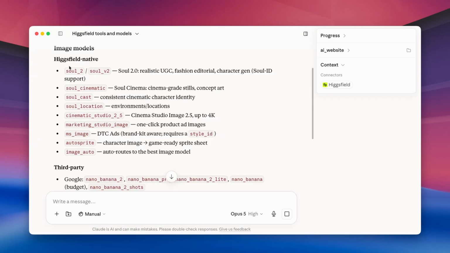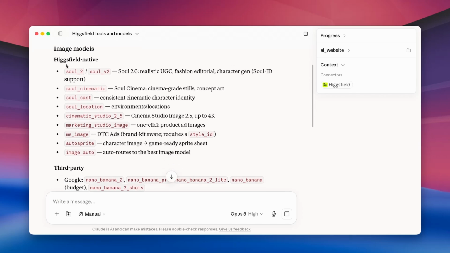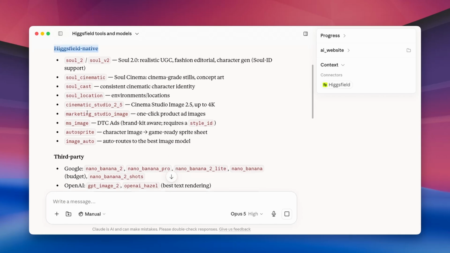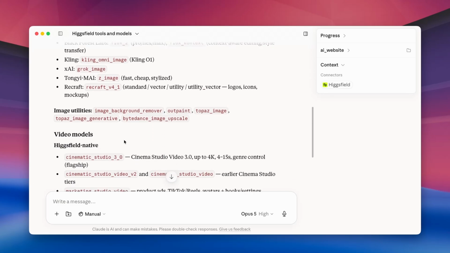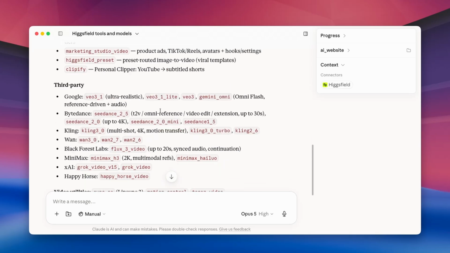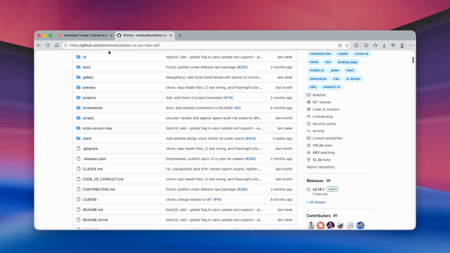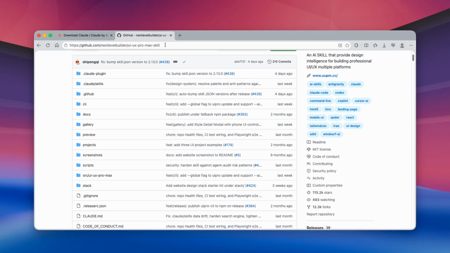You can see here that we have a bunch of image models which are Higgsfield native. Down below we have Nano Banana 2, Nano Banana Pro. We even have GPT Image 2 and many others as well. Now the next thing is to install a design skill, and this is the skill we're going to install. It's called UI UX Pro Max skill.